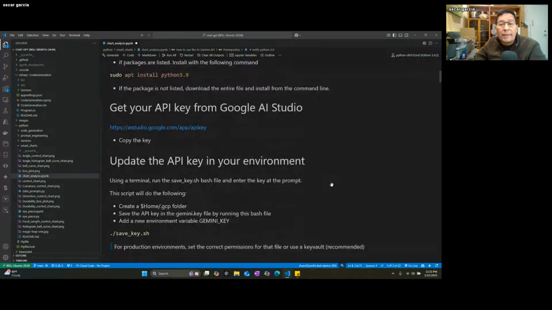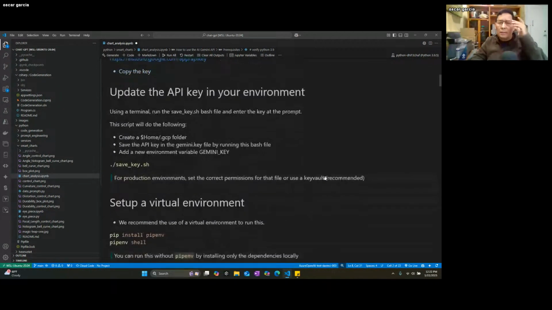Also, a key here is you need an API key, whether it's Gemini or Azure. So go there, register, get a key, copy the key, and then install it in your environment. I give some commands here for how to do that, so you don't have to paste it in the code. So it's not in the notebook, and it's not pushed to GitHub by mistake or anything like that.